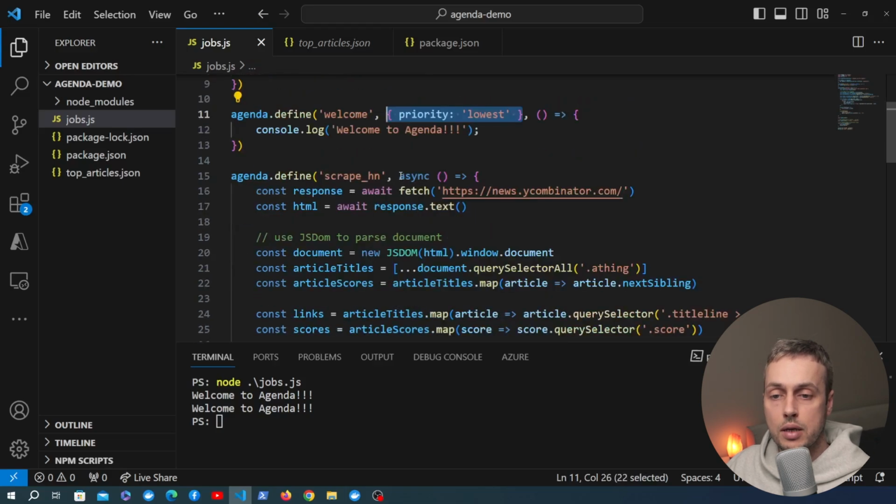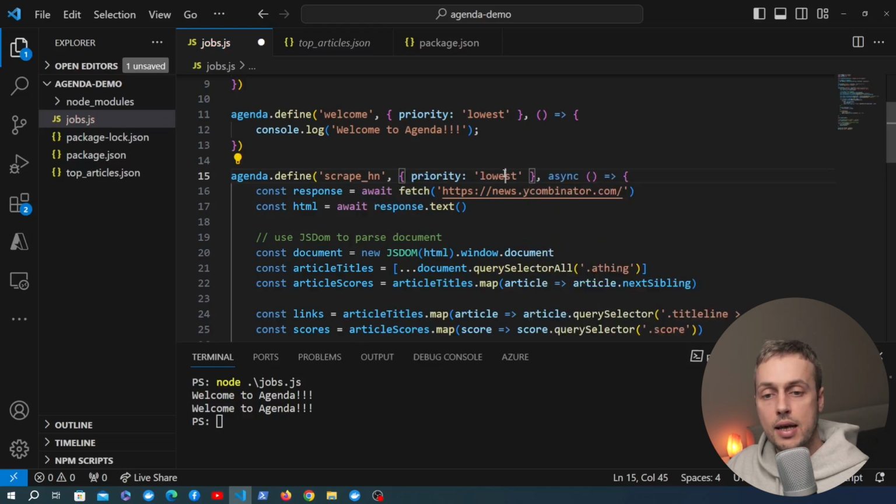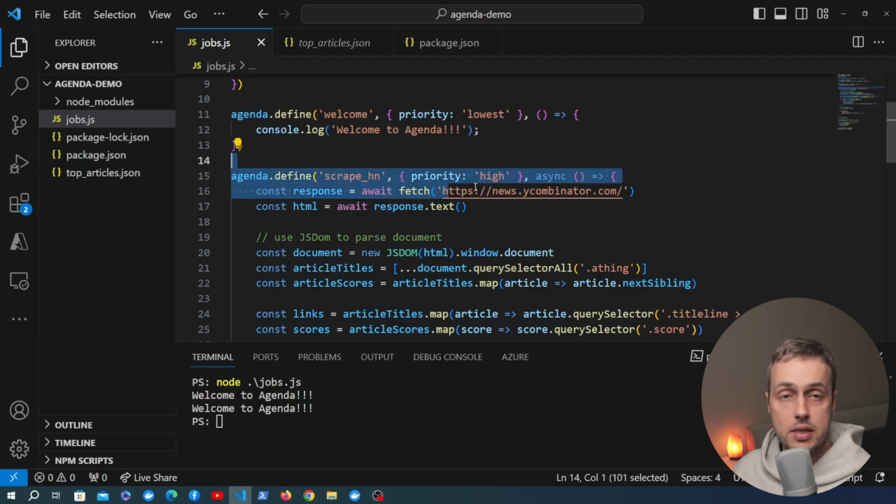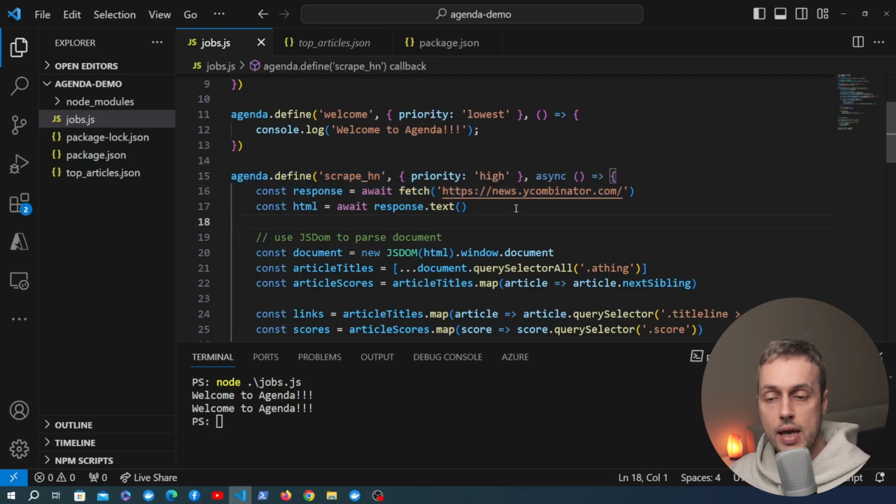Now let me copy that, and we're going to go down to the scrape Hacker News task. I'm going to paste that in there, and we can change that to a priority of high. And that's because this task actually does something useful, let's say, and we want to set the priority for this one to be higher. But this is maybe more important if you have two tasks where the output of one task may feed into the next task. You might want to set the priority based on any interdependencies between the tasks.